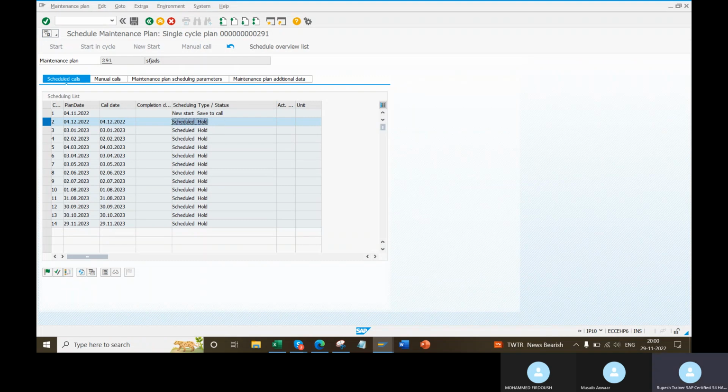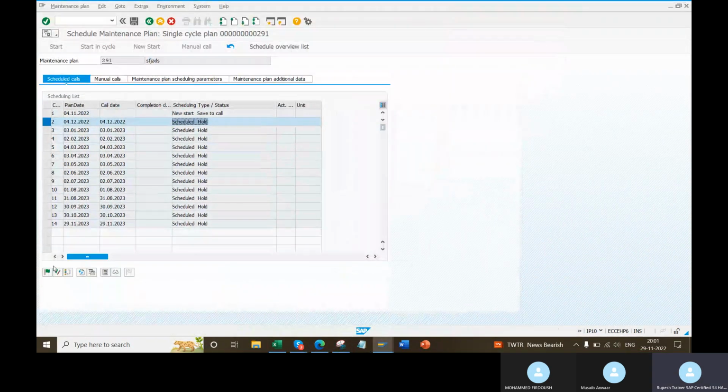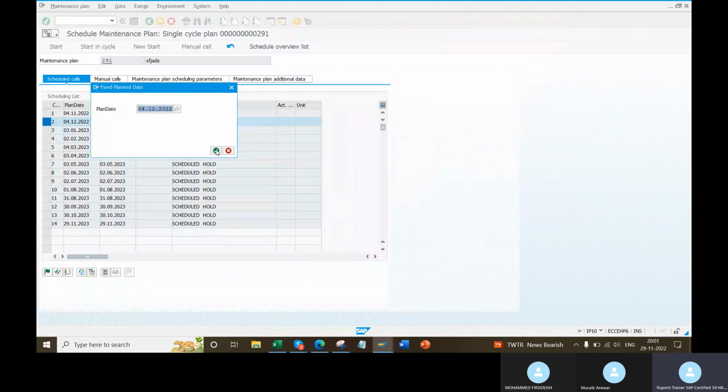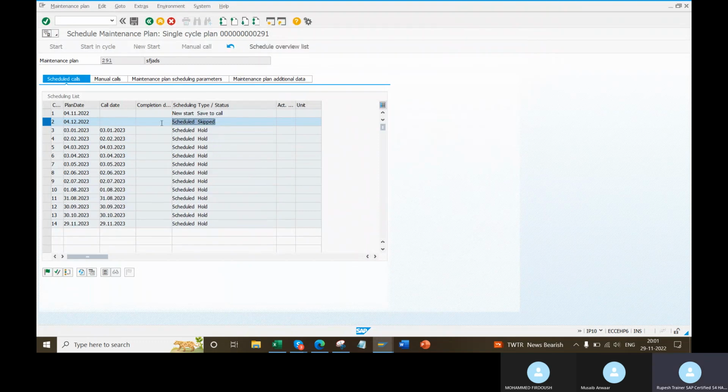I don't want this order to be generated. I can skip it here. See, the status is schedule hold. If you select and skip, see the status. Sorry, next button. See. So it is skipped now. And you can now go over the next call. Got it?